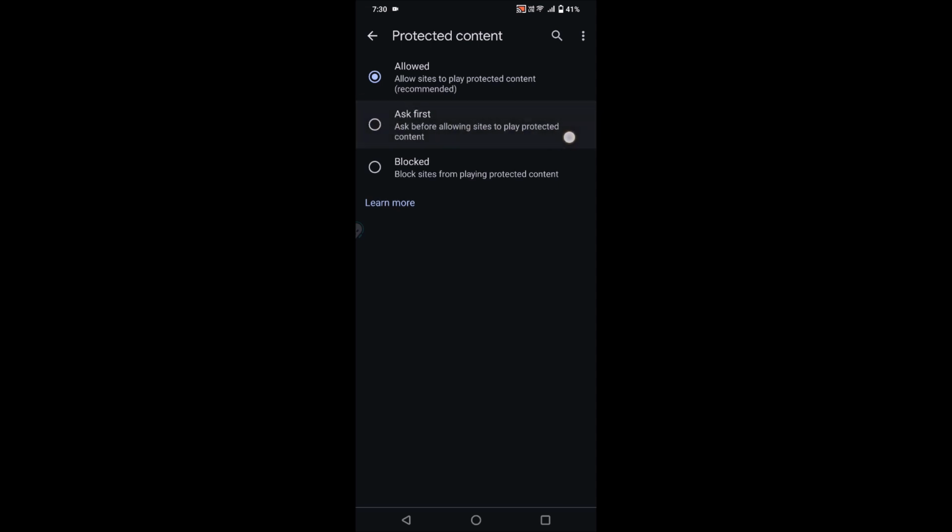Ask first means, before playing any protected content, Chrome will give you a pop-up asking whether to allow this particular protected content or not, if you set this option. Anyway, that is absolutely your choice.